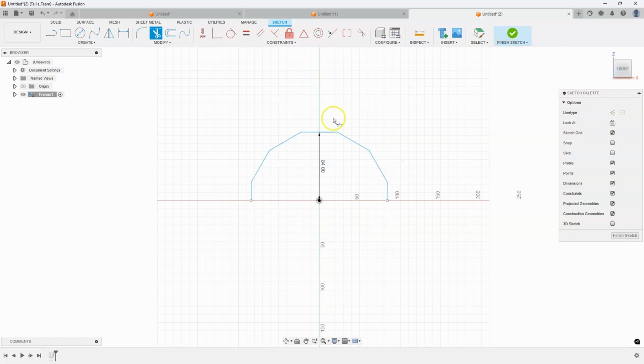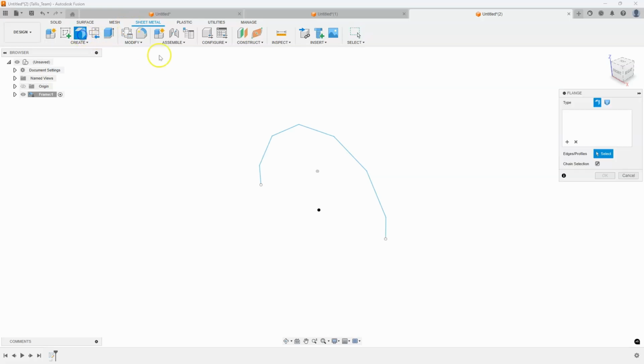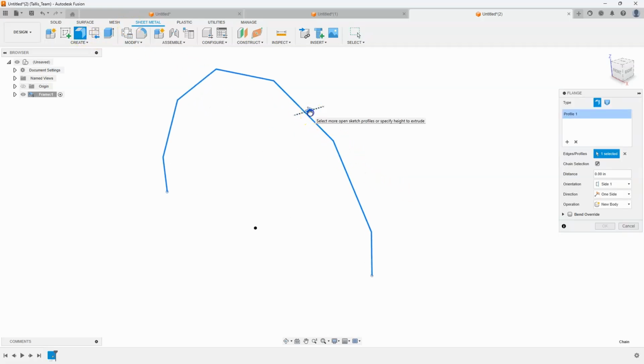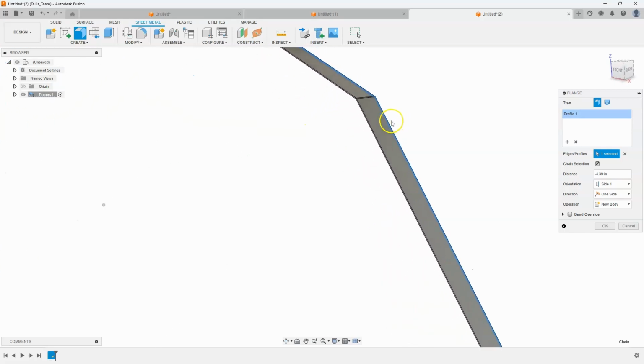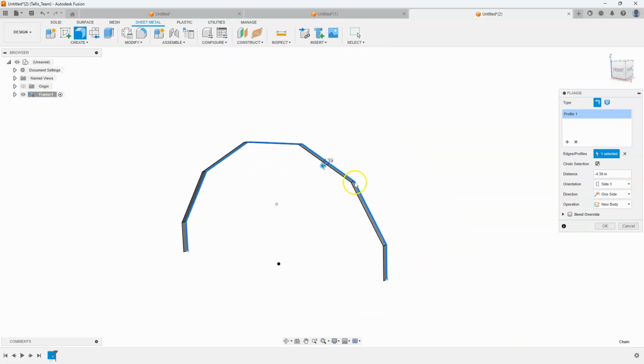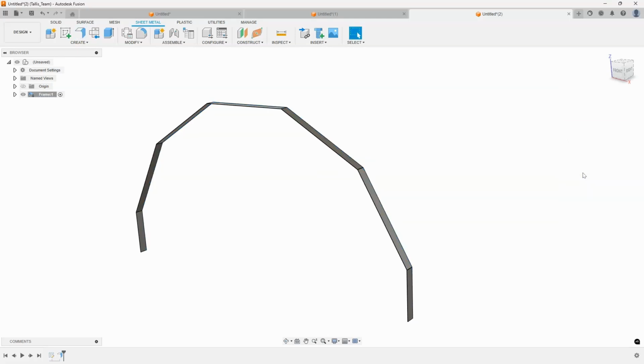Now, believe it or not, this is all I have to do. I'm just going to say finish sketch. And in sheet metal, I can say create a flange. I'll just go ahead and select this flange. And I'll start to drag so you can kind of visually see what it's doing, but it's actually bending the material for us. I could tell it I want to go -4 inches in this case.